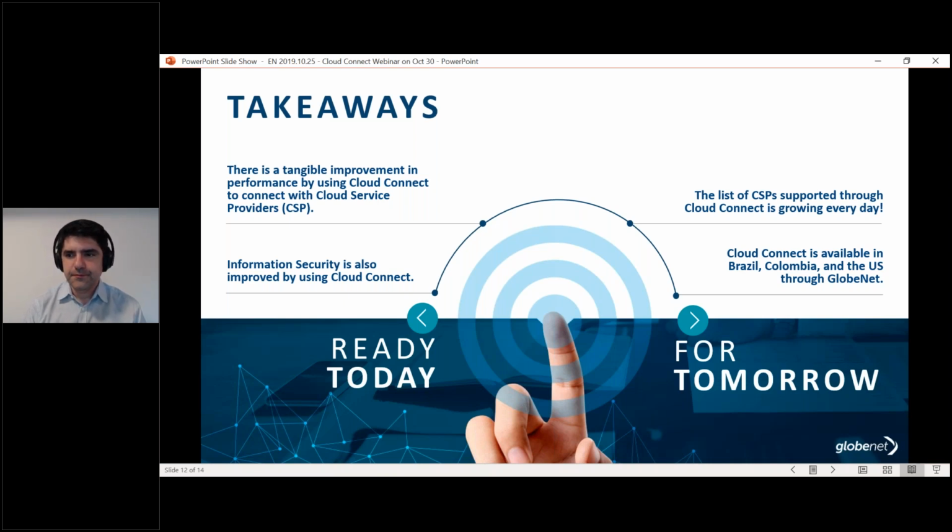All right, thank you so much for that, Gabriel. I believe we have one additional question here for you. Go ahead. Why is GlobeNet not listed as a partner for ExpressRoute or Direct Connect at Microsoft and AWS pages?